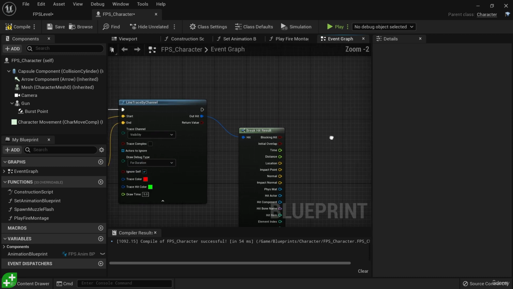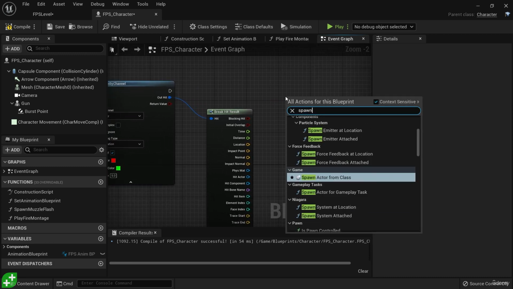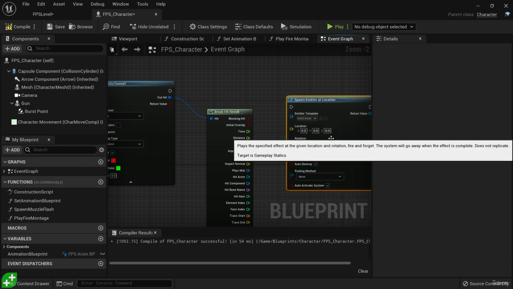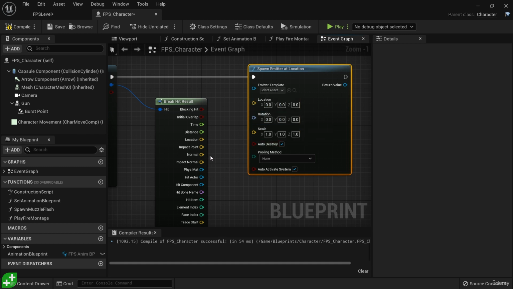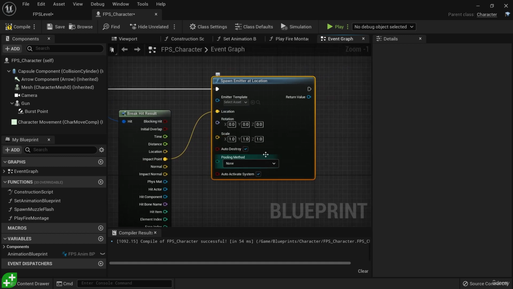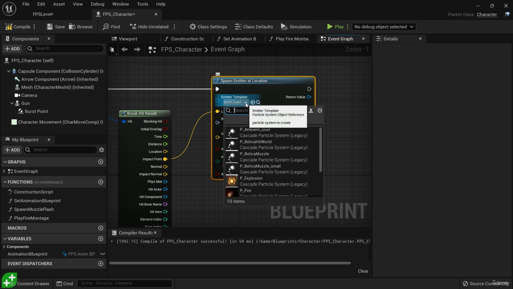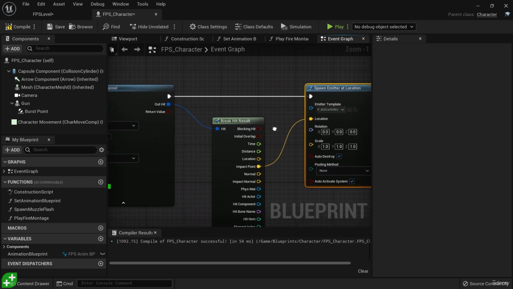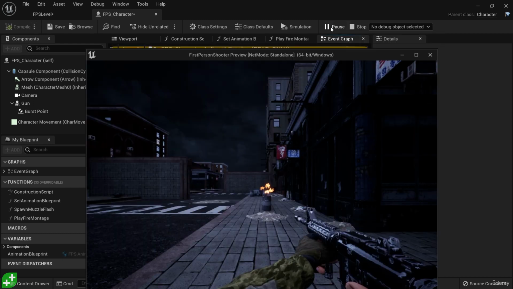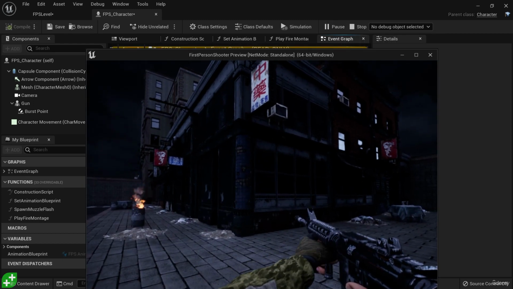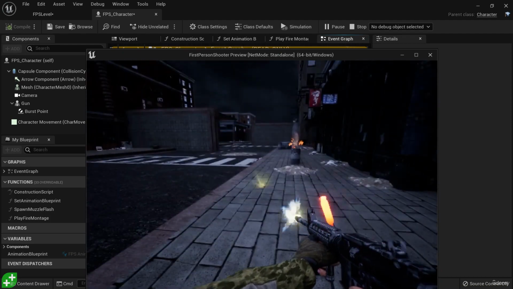Okay, so back here in FPS character, I'm going to right-click and type spawn emitter and choose spawn emitter at location. Now I'm going to hook up this pin to the input, and for the location, I'm going to choose the impact point. For the rotation, it doesn't really matter what the rotation is for this particular particle system. Now I'm going to select the drop-down and choose P Bellica hit world. And now that I'm spawning impact particles, I really don't care about drawing a debug line, so I'm going to change the debug type to none, compile, and hit play. And now if I fire the weapon, I see that I have impact particles.